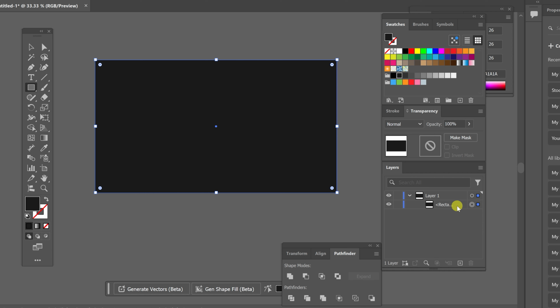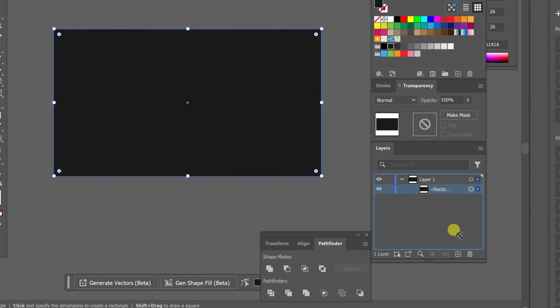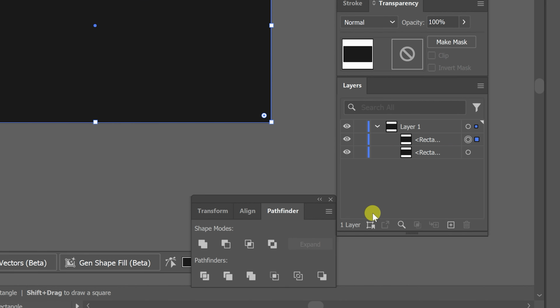Open the Layers panel. Of course, there will only be one object, which is the rectangle we just drew. Click and hold the layer, then drag it down to the plus icon to duplicate the layer. Next, lock the first layer to prevent accidental changes. Then, select the top layer to continue working on it.